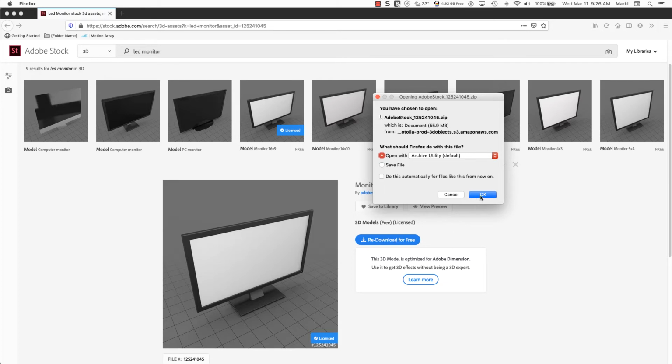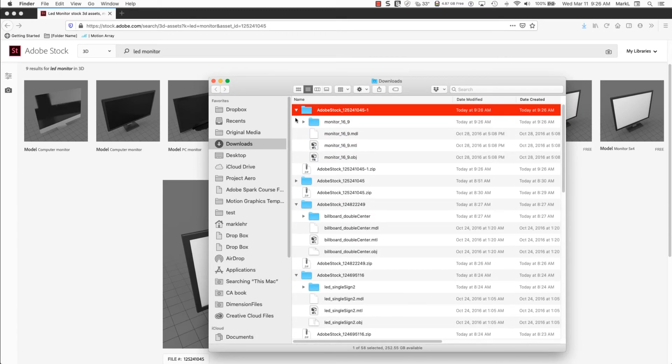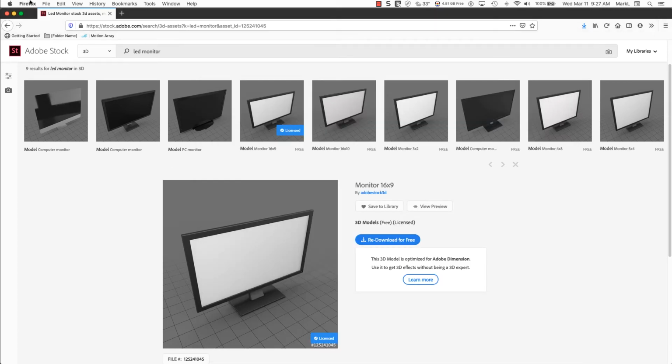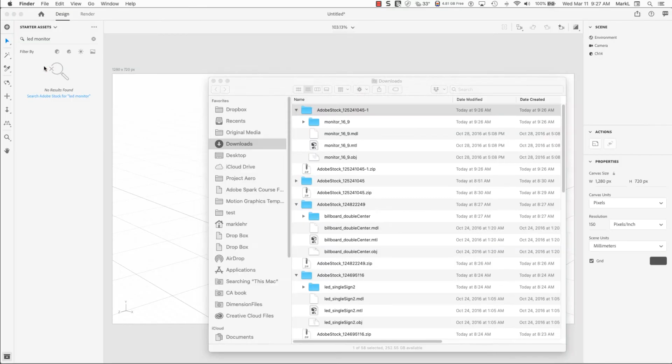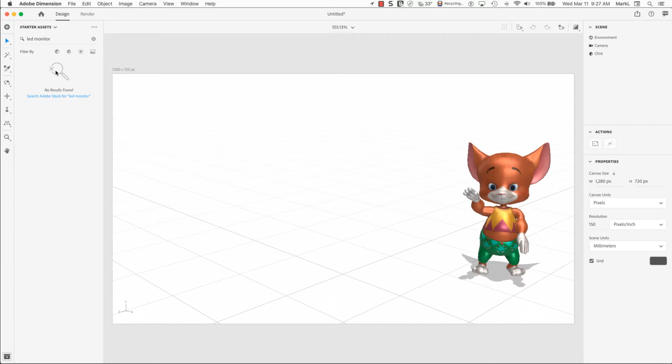Let me go back over here. I'm going to save this as a zip file, and I'm going to go over here to my downloads. And there it is. It says Adobe Stock, and here's the object. I'm going to quit out of Firefox and Adobe Stock and come back to my document.